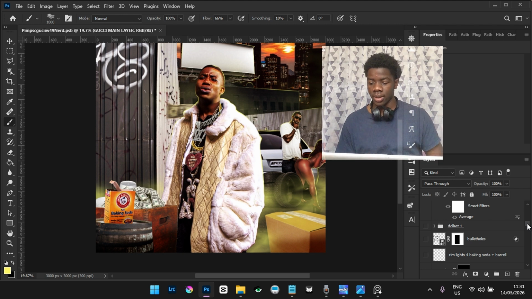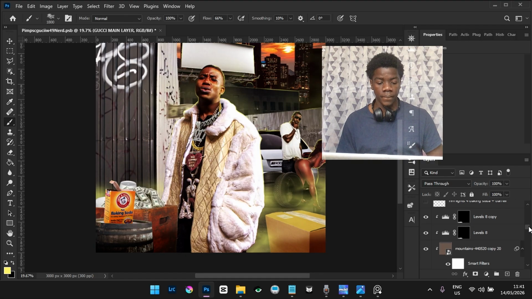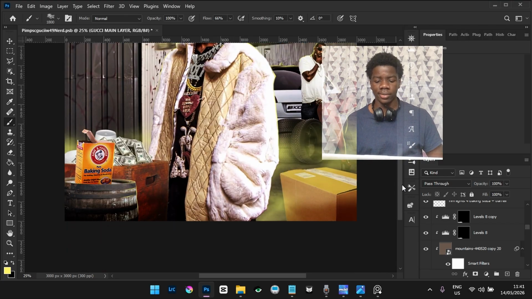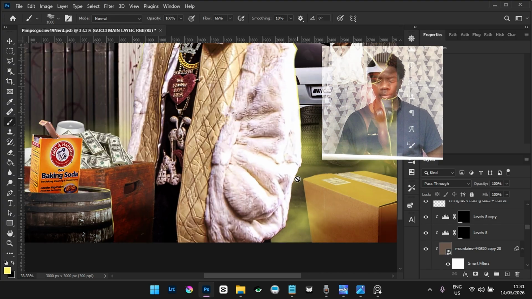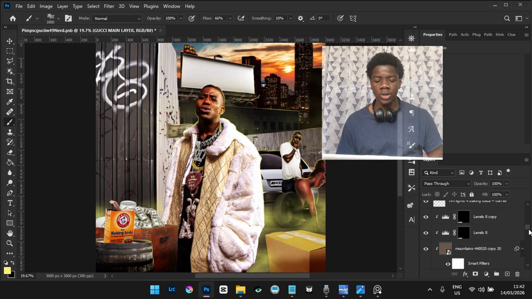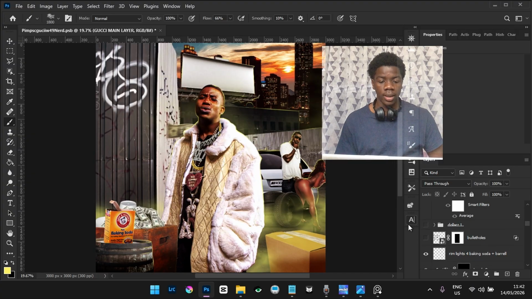So then I added dream lights for the baking soda in the oven. Baking soda and yeah, the barrel. My fault, the barrel. So yeah, that's the dream light. And then another thing, bullet holes. And then I applied blend if to the bullet holes.